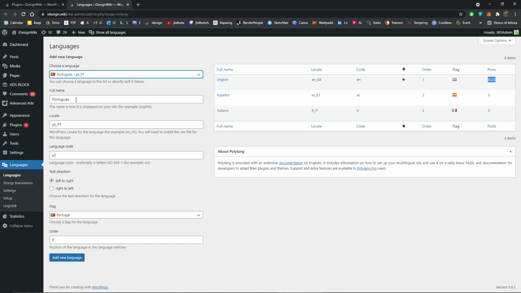Okay, you can give it a name, and also, well, you can read all the instructions here. This is the locale, which is, let's say, the shortened description. Okay, and then you can decide if going left to right or right to left, but in this case it's gonna be left to right. You can choose a flag, which I'm gonna leave the Portugal flag, and also you can give an order. So right now the first is the English, the second is Italian, and the third is Spanish.